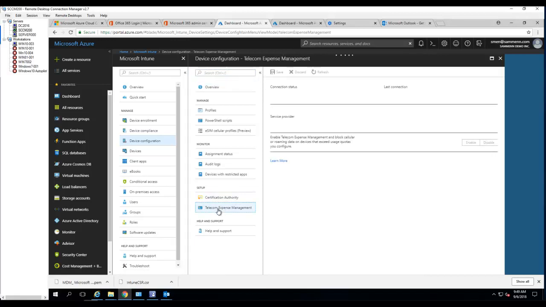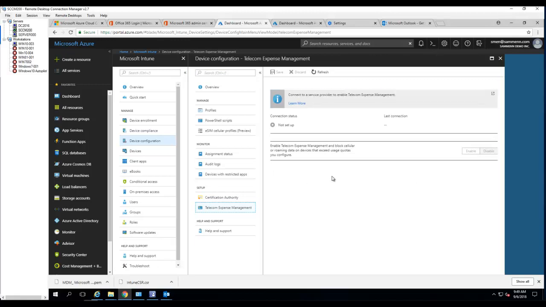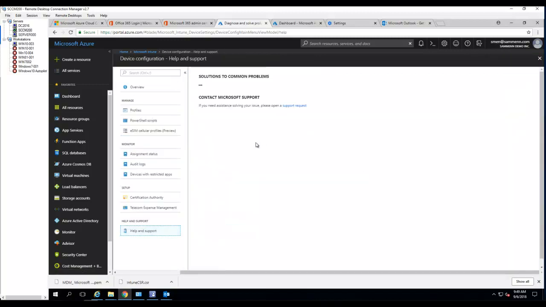Telecom expenses. You can create a policy to enable telecom expenses. If devices exceed the usage quota, you can enable it or disable it. Help and support again.